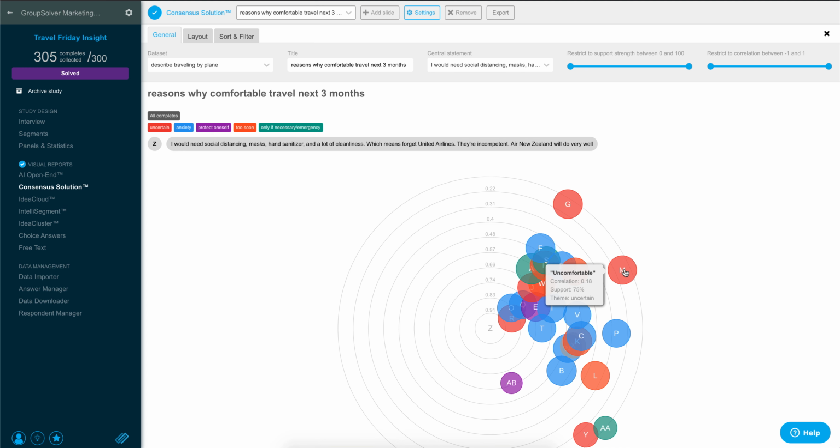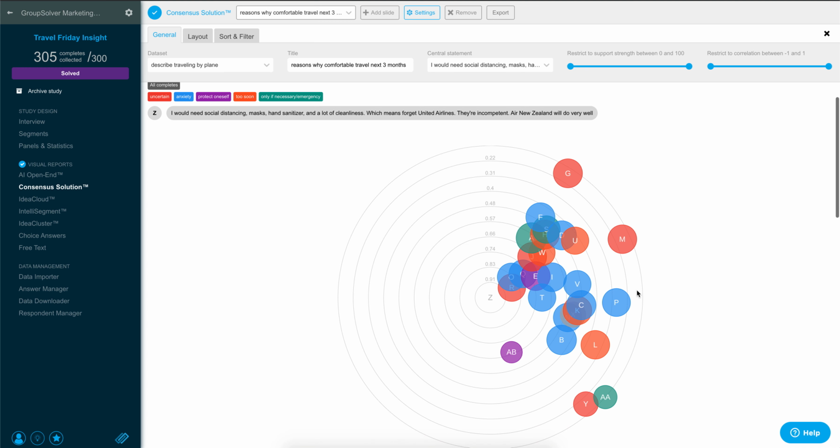So what's also interesting about this visualization is that not only are we measuring how correlated each of those responses is to the central statement, we're also measuring how correlated they are to one another. So statement Y and AA, for example, while they are not particularly correlated with statement Z, they are fairly correlated with one another, which is why they're clustered together like this. So statement CK is the same. Statements F, S, H, D, U are all clustered together and therefore highly correlated with one another.